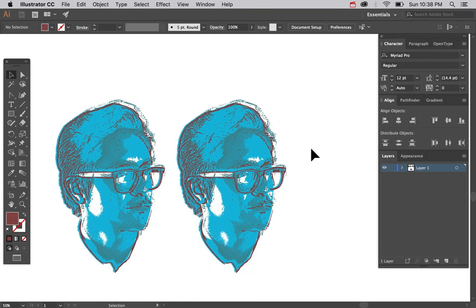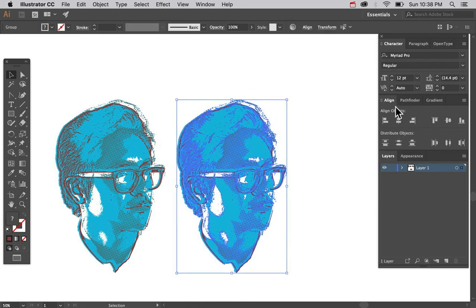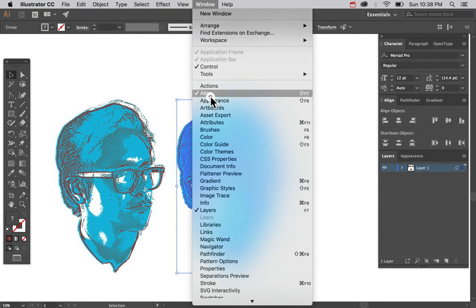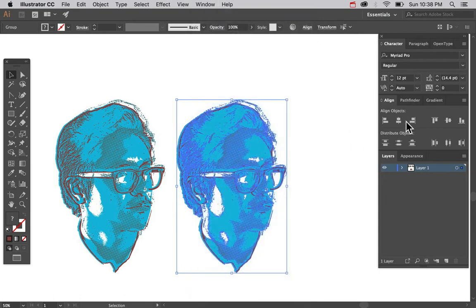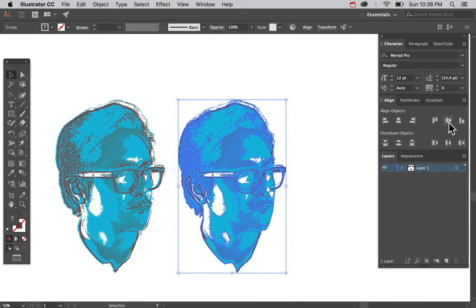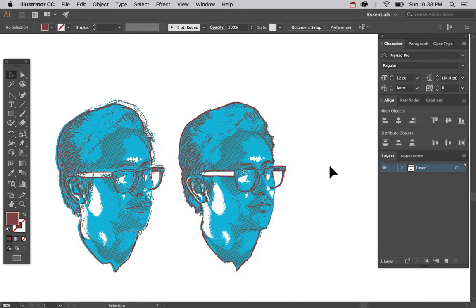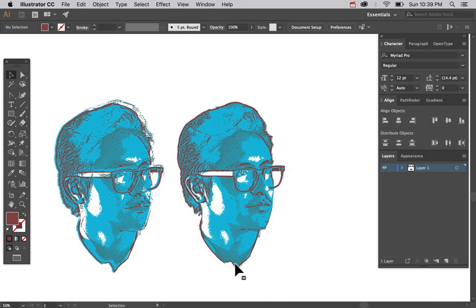But in case you want to make everything perfectly in alignment, I can select all three of those layers, open up my Align palette. If it's not open already, go to Window, Align, and I'm going to vertically align center and horizontally align center. And because it came in as a photograph, it should snap these into perfect alignment.